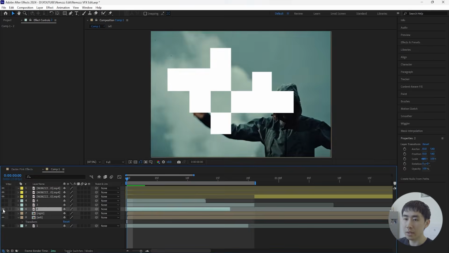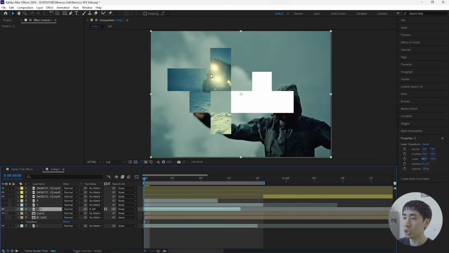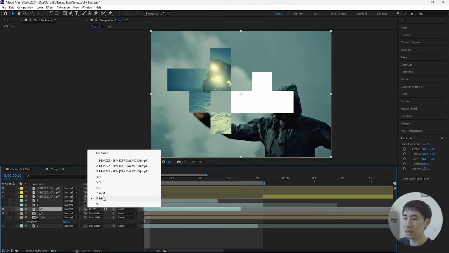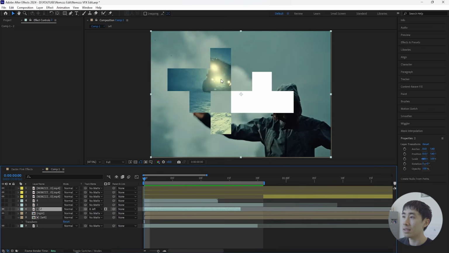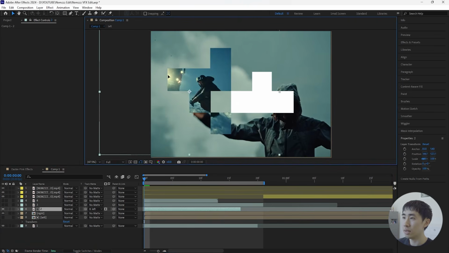And let's turn on this video layer right here. Click the toggle switches and modes in order to open up the track mat. And then you can grab this right here and just drag it towards the left layer, the left shape layer, or you can just click this and then just change that to that layer. As you guys can see, that clip is now track matted to the shape layer, but I don't like the way that looks. So I'm going to actually drag this more towards the left so that we have a better look of this clip.